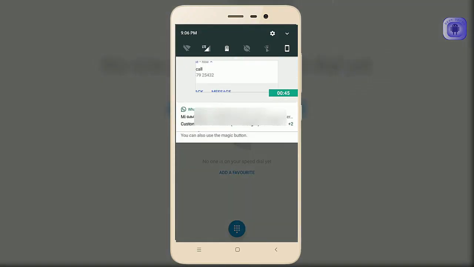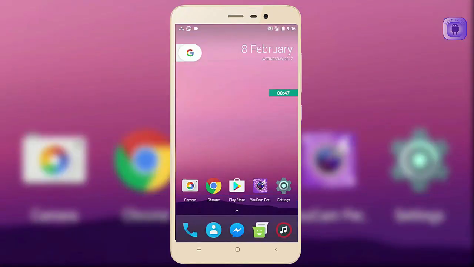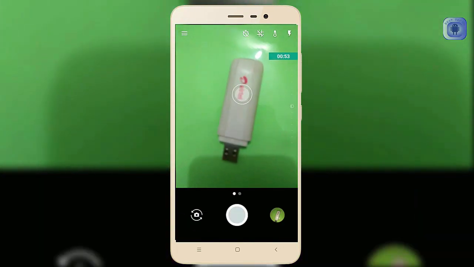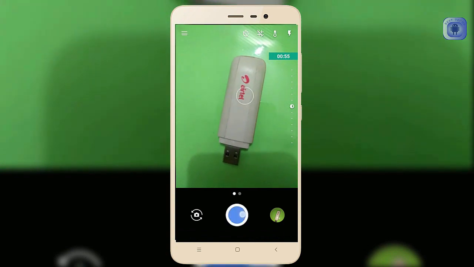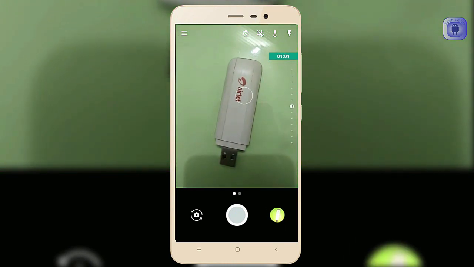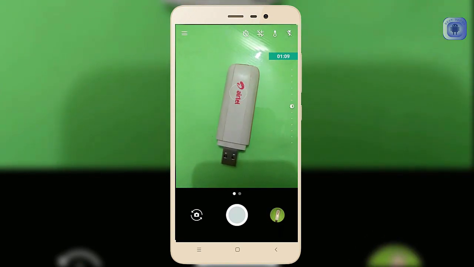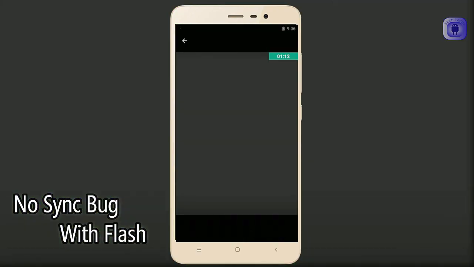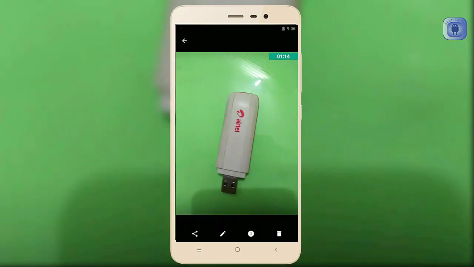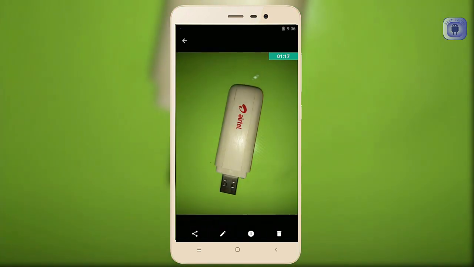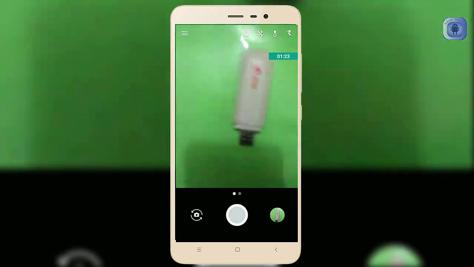Okay, now let's check the camera. You guys might already know about the camera issues in Nougat ROMs on Redmi Note 3 due to lack of kernel sources or drivers or whatever. But Nitrogen OS comes with the most stable camera among all Nougat ROMs available for Redmi Note 3. And there is no sync issue between flash and camera, which means there will be no dark or black pictures when you take photos with flash on. Also the camera quality is pretty decent. You can see it in the photos even with and without flash.